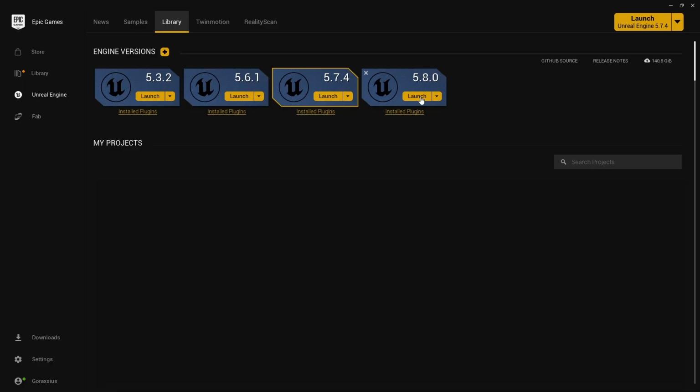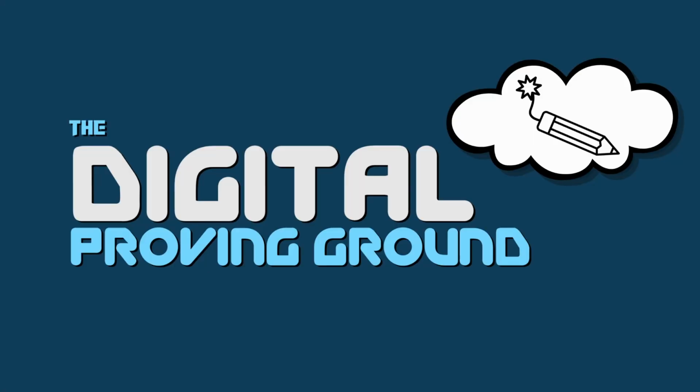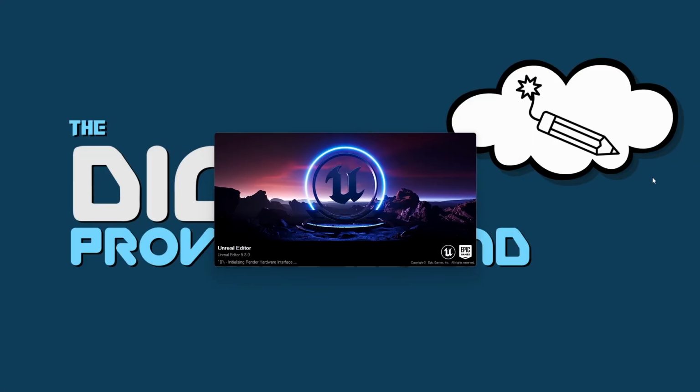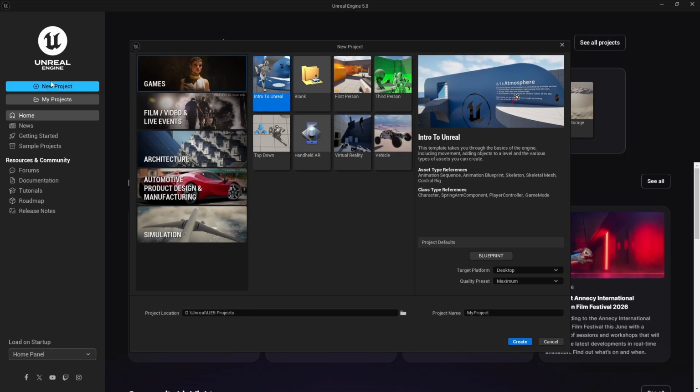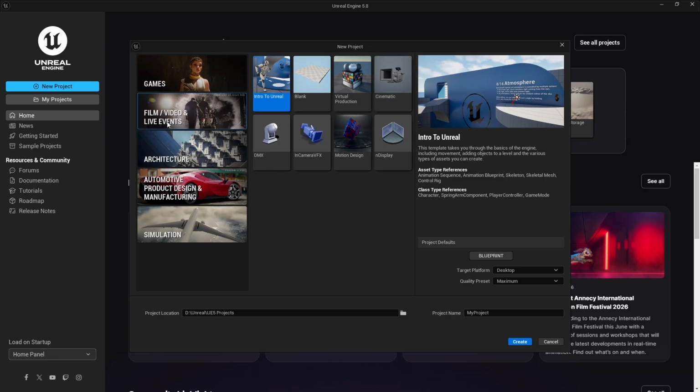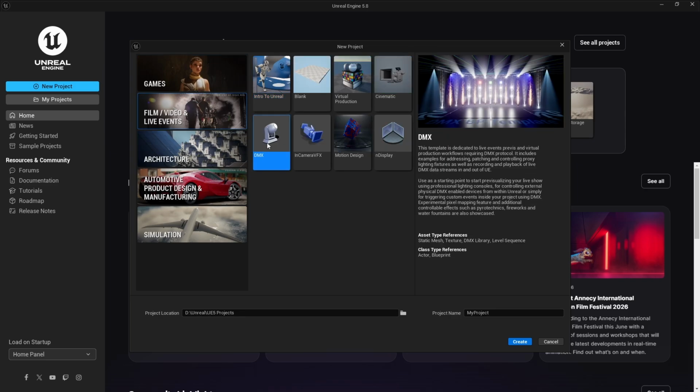I'll be using Unreal 5.8 throughout this tutorial, but if you're using Unreal 5.5, 5.6 or 5.7, don't worry, the DMX workflow is almost identical. Start by creating a new project using the DMX template and call it Start a Fixture Demo.